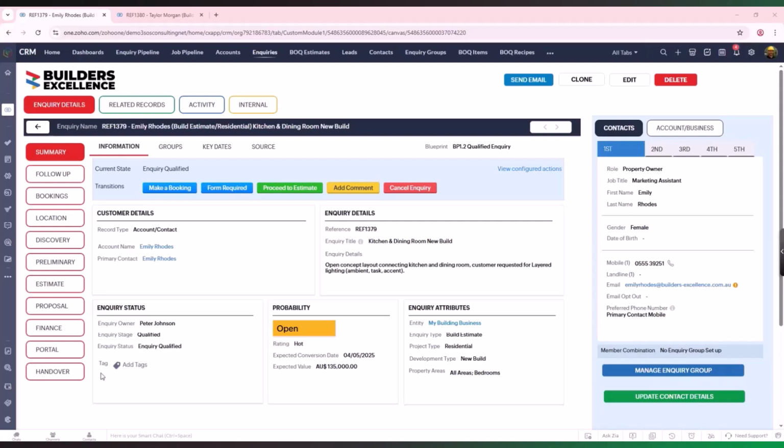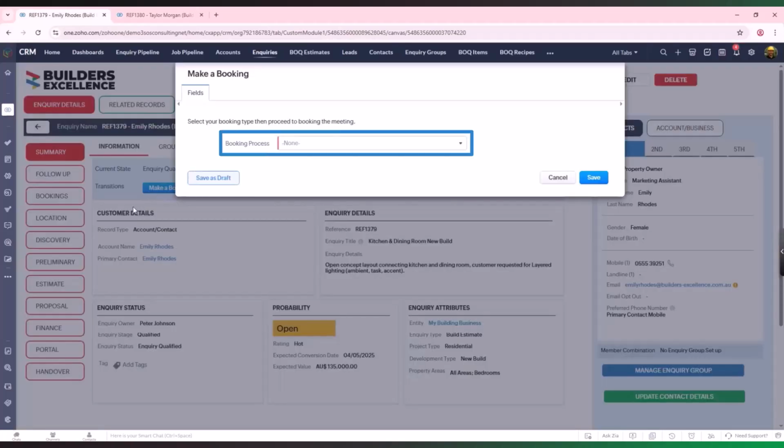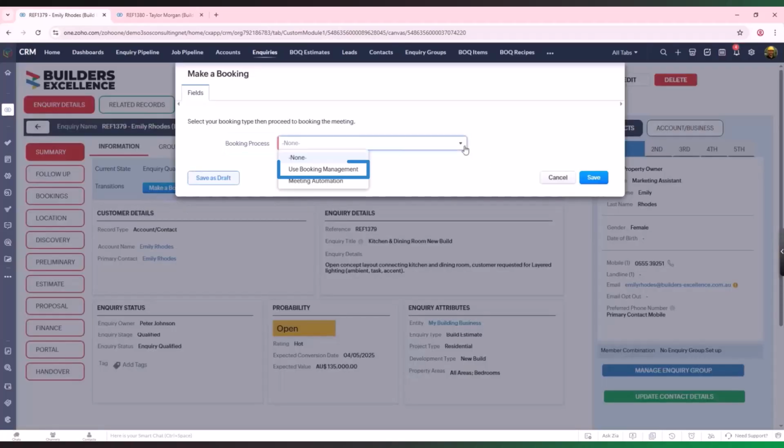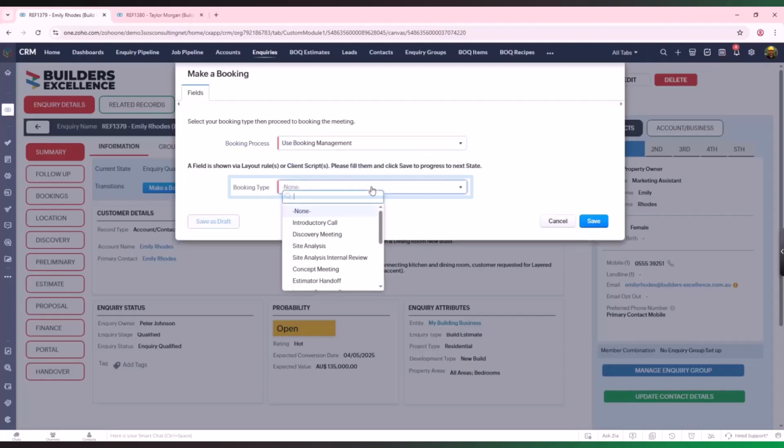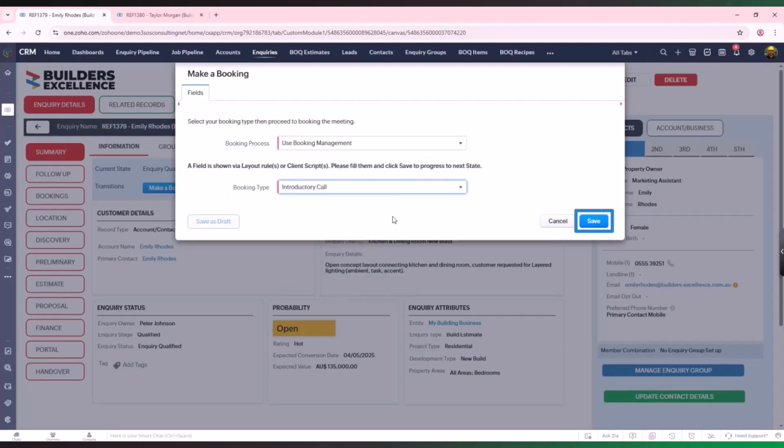In this example scenario, I have 2 inquiries. The first inquiry is a residential project for Emily Rhodes. The second inquiry is a commercial project for Taylor Morgan. I will start with the first inquiry. Click on Make a Booking. There will be a pop-up to select a booking process. Choose Use Booking Management and the booking type will appear. Choose your booking type, then click Save.